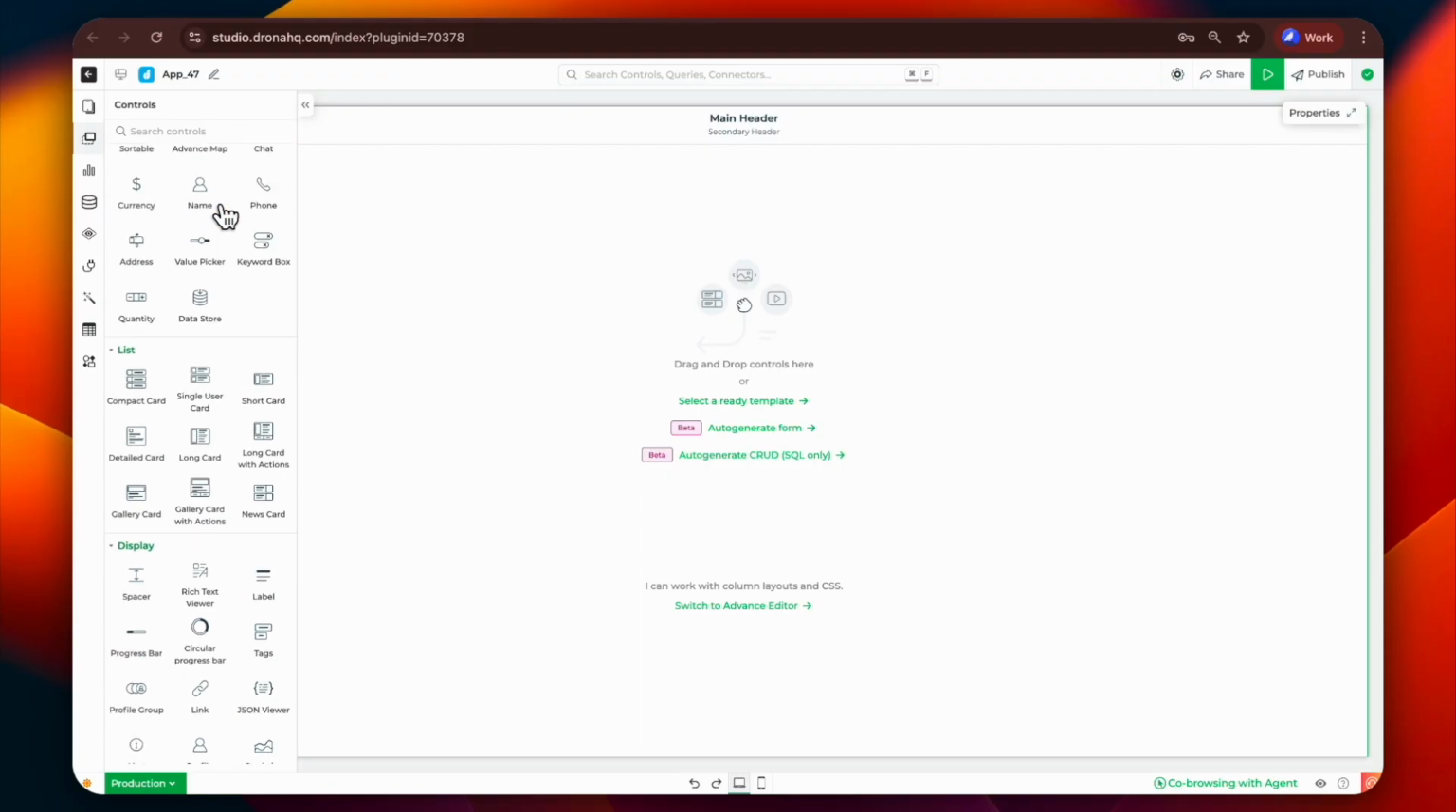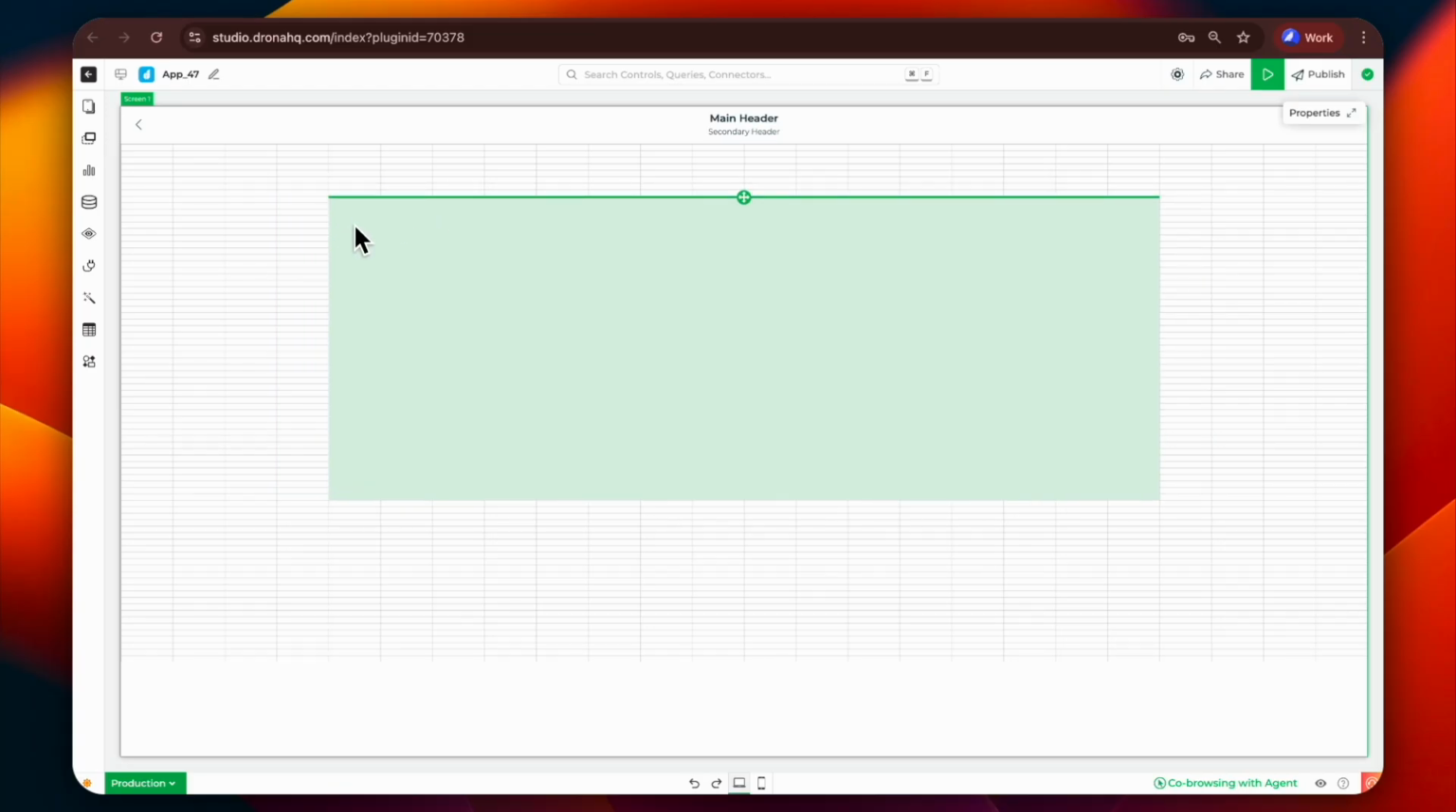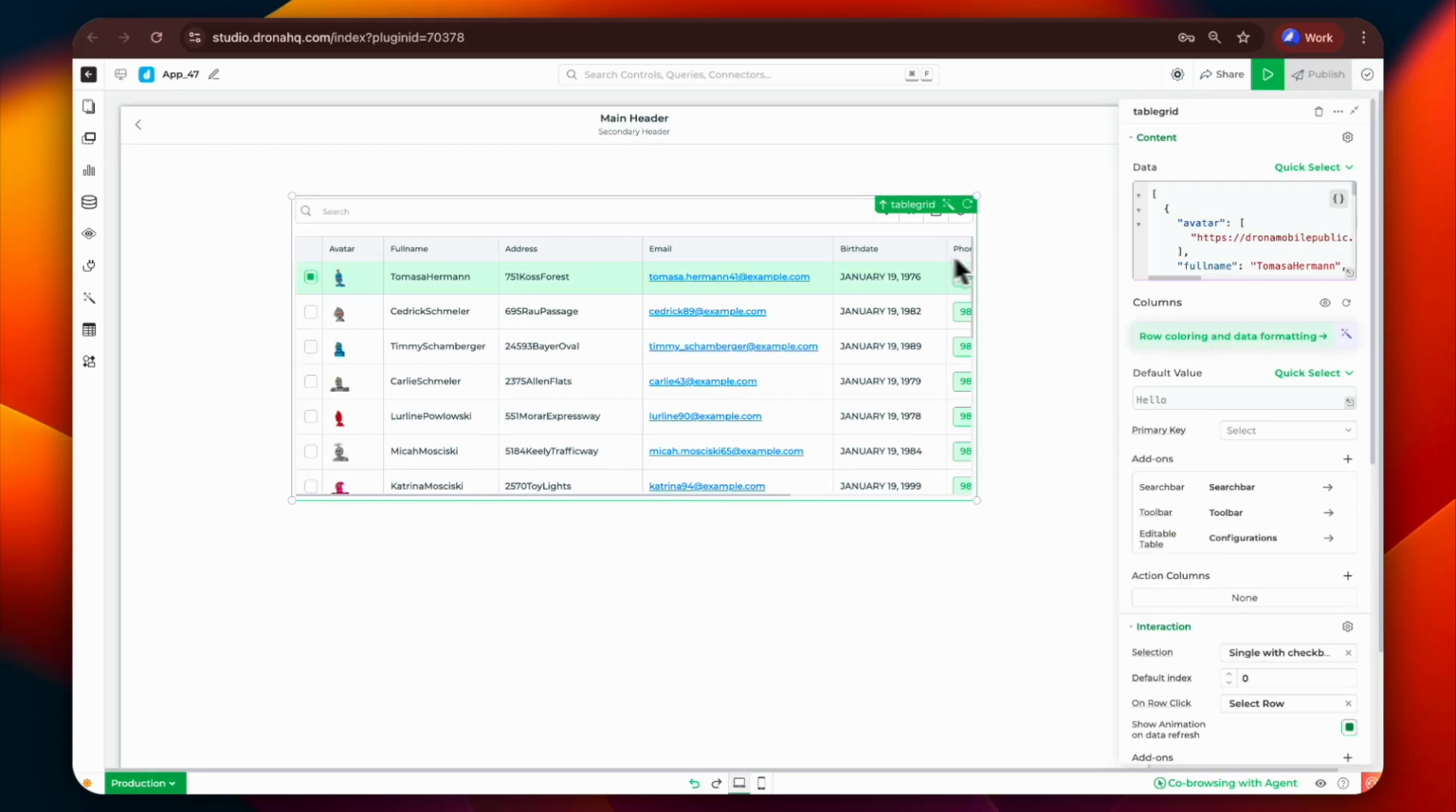So for this video, I'm going to use a table grid control, so you just drag and drop right here. And this comes pre-filled with dummy data. We can also bind data to our controls, but more of that later in the video. Next, we have our data queries.